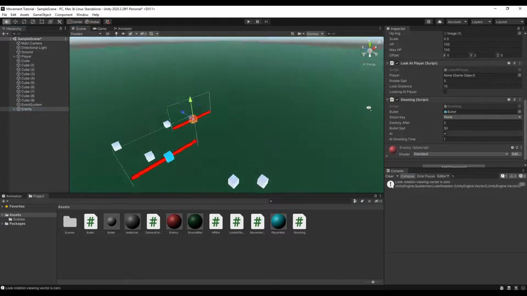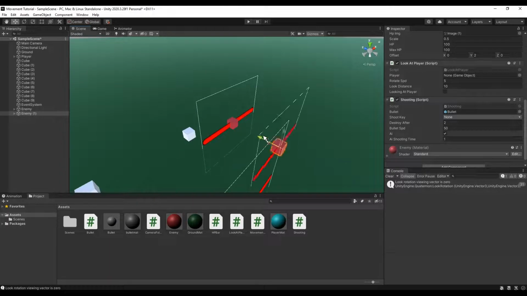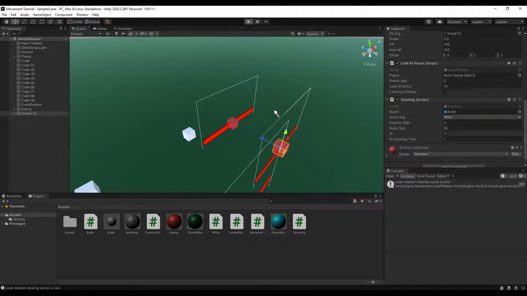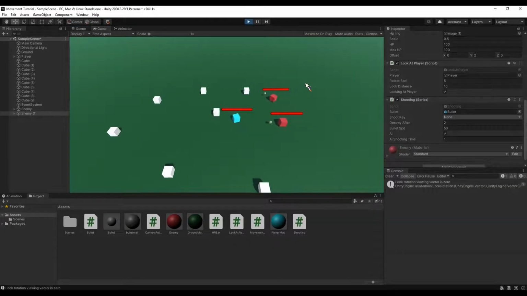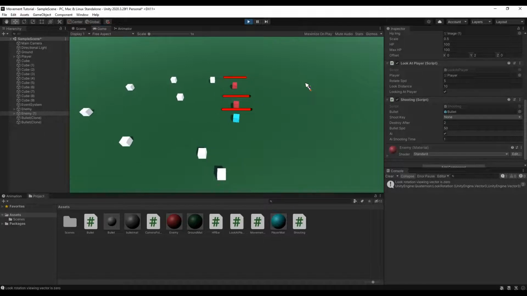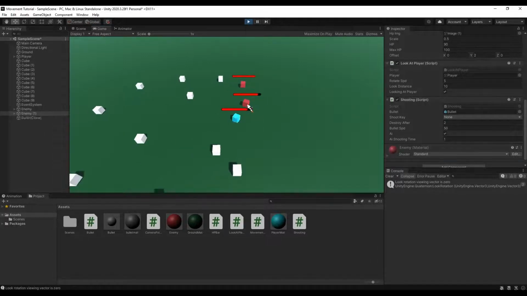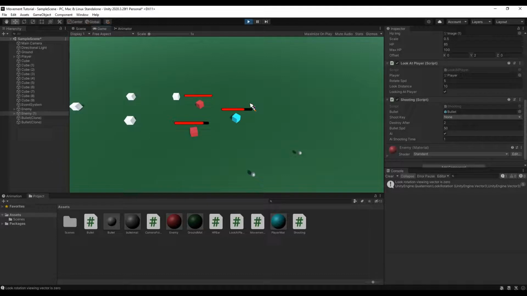Let's test one thing, if he can shoot the other enemy. So we're going to stay here. Yeah, he's shooting at him, so it works fine.